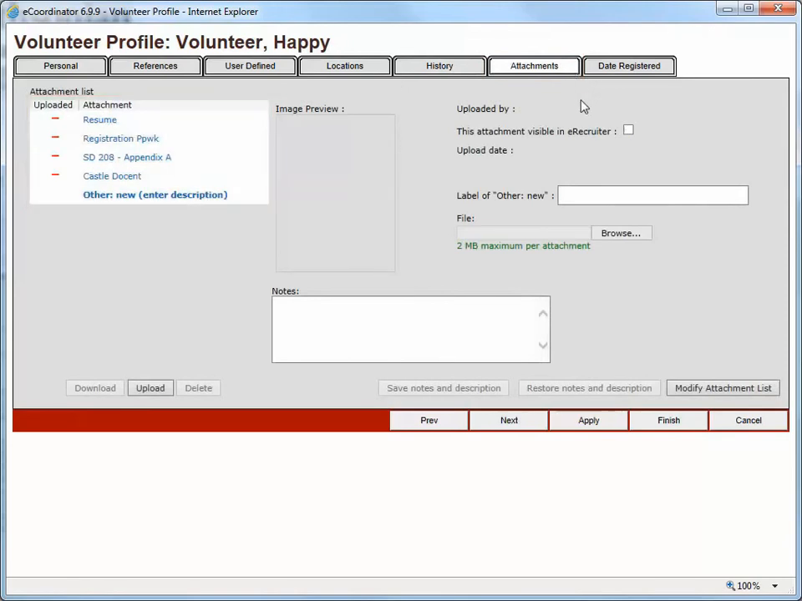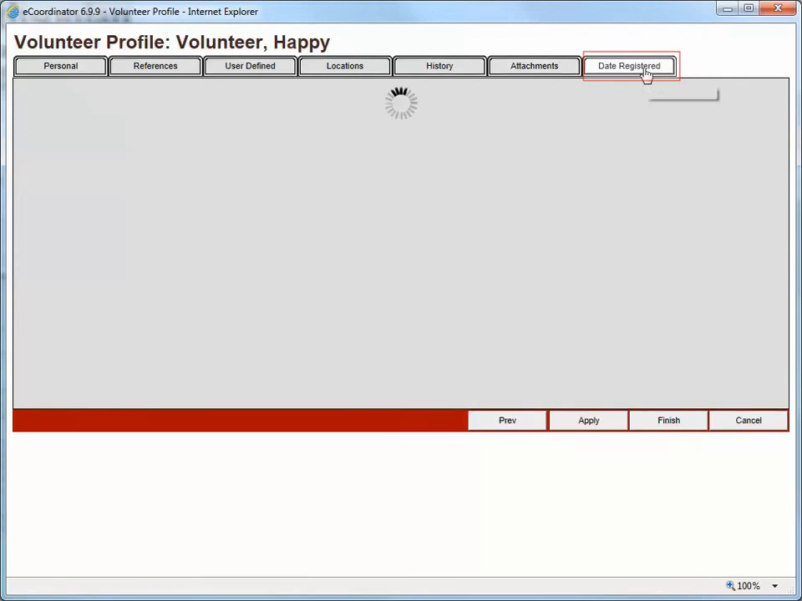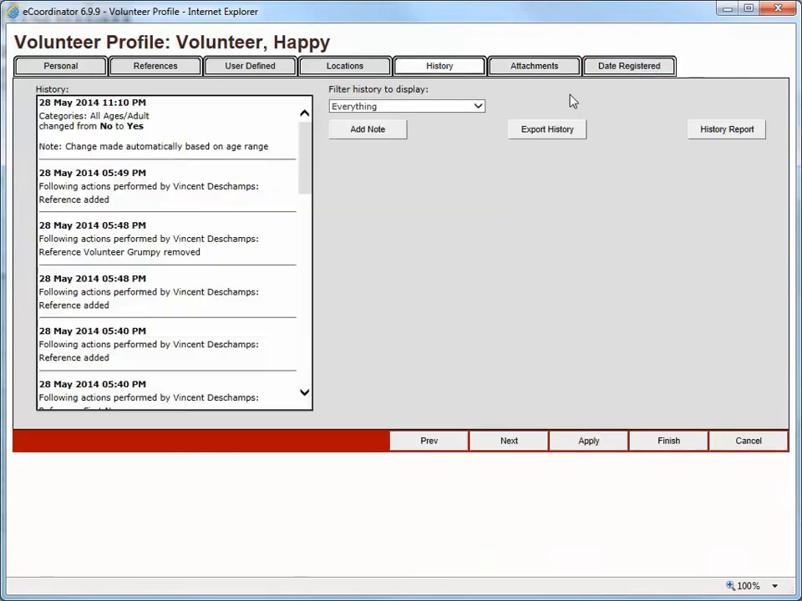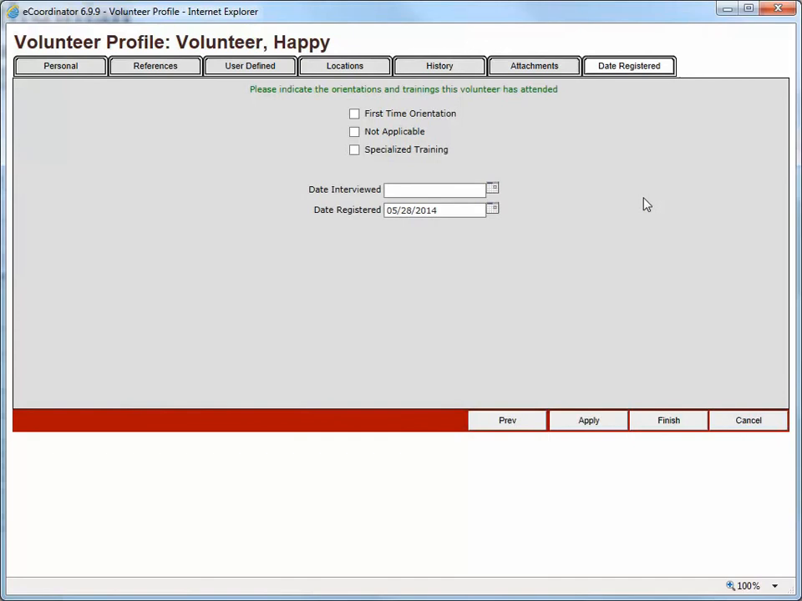Click on Date Registered. Here you will indicate the status of the volunteer. For example, if the volunteer needs orientation for a position or specialized training. Lastly, indicate when the volunteer was interviewed and the account registered. This date will be counted as the date the volunteer was added to Evans. When done, click on Finish to save the information and close this window.